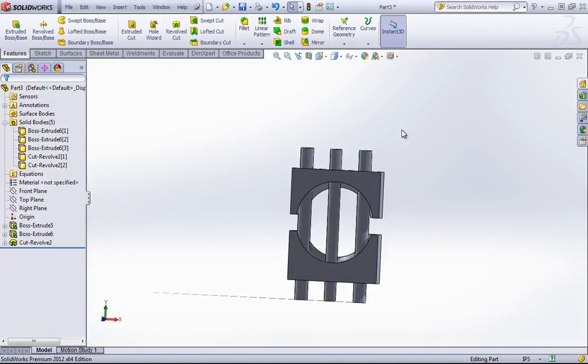But that's how you work with multi-body parts. Subsequent videos in this section will cover further details on multi-body parts.